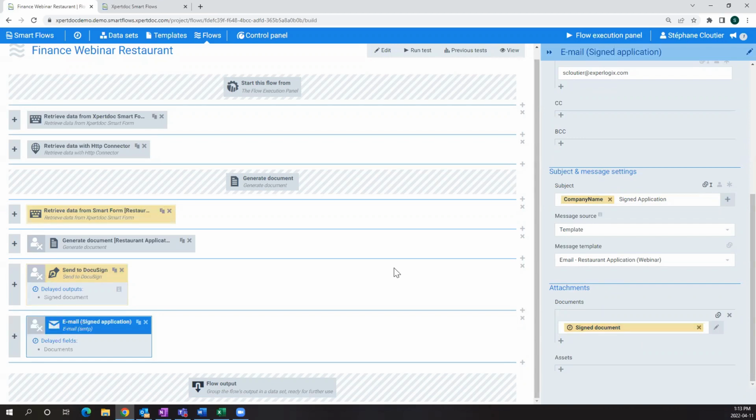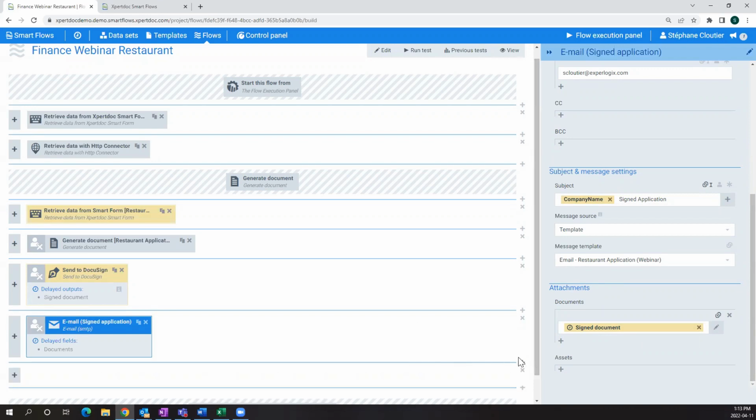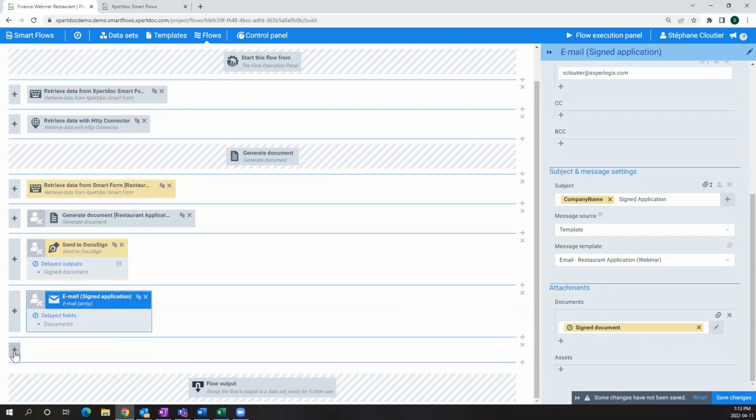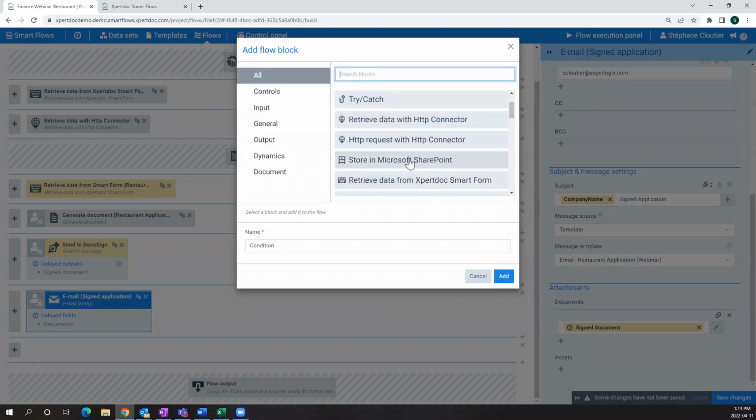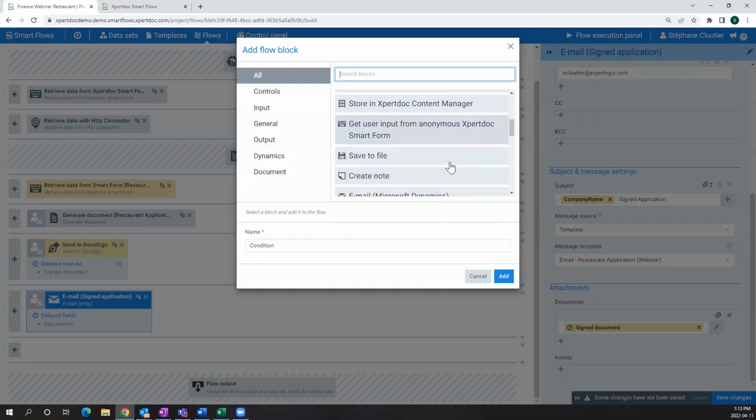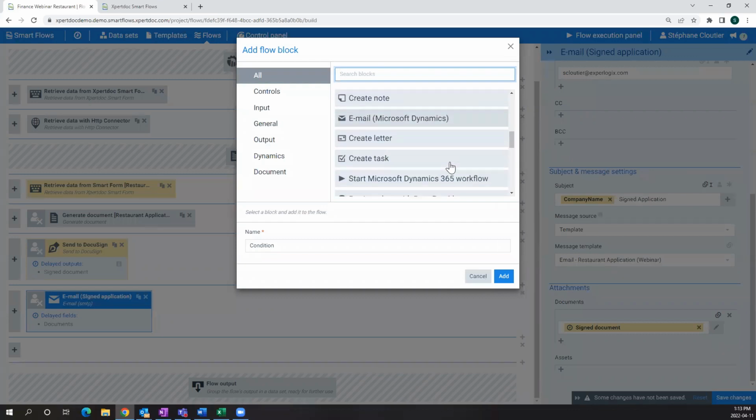Now, very simply, if you want, you could add an extra step or configure an extra step in your flow just by clicking on the plus at the bottom and click on the plus here. So everything is wizard driven. Everything is what you see is what you get. So you could build condition. You could call an external service. You could store it to SharePoint, and you could do all different kinds of steps that you want in your flow.